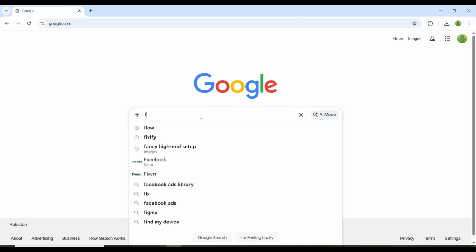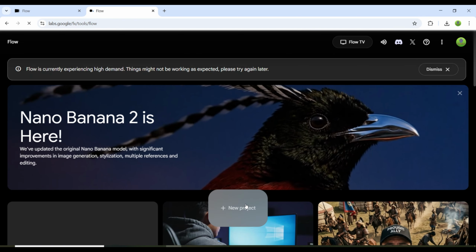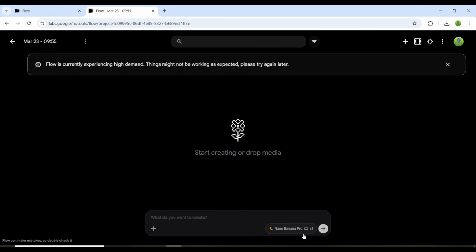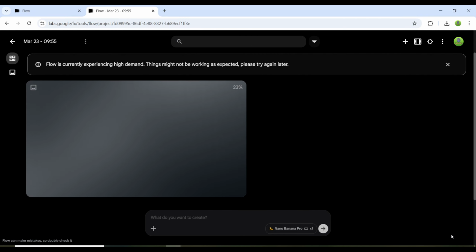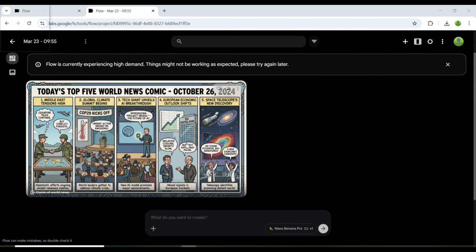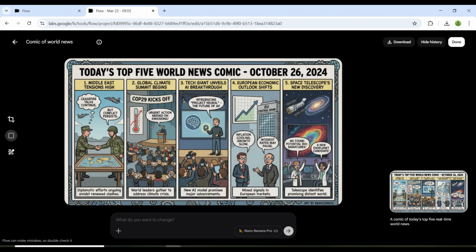Simply go to flow.google and create a new project. Once you're inside, you'll see the Nano Banana 2 model. And yes, this is where you can use it completely free. Now type this prompt: a comic of today's top 5 real-time world news. Hit generate, and within a few seconds, boom, you'll get a comic featuring the top 5 global news stories.